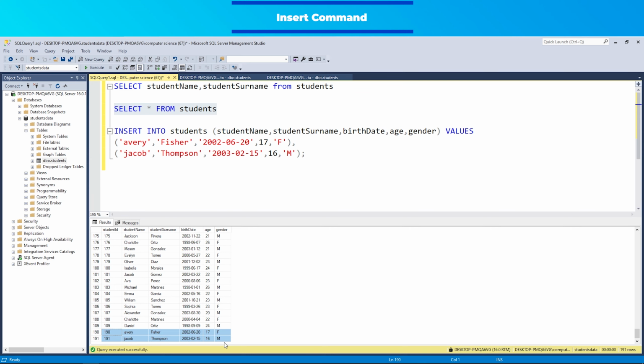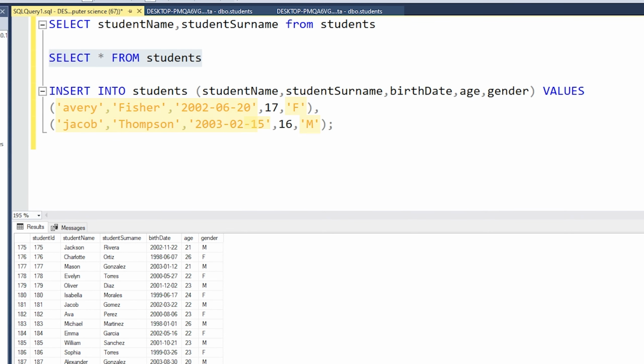Here the string expression is enclosed in single quotes because it's a string expression. However, for numerical expressions, single quotes are not necessary. Numerical expressions can be entered directly.